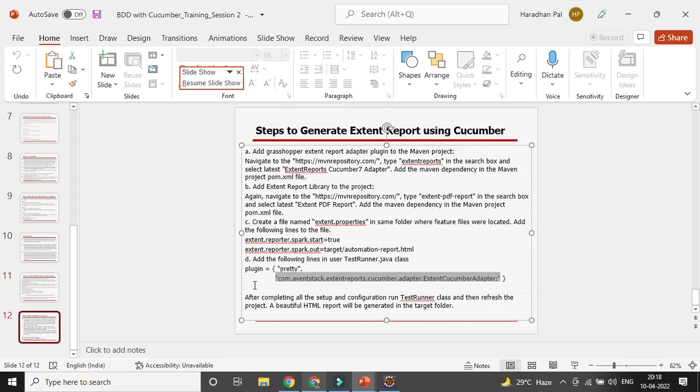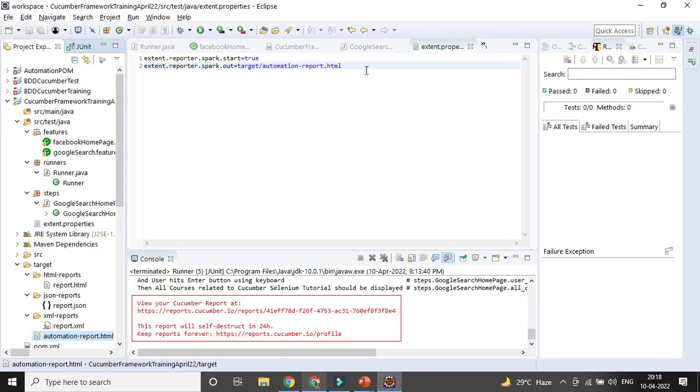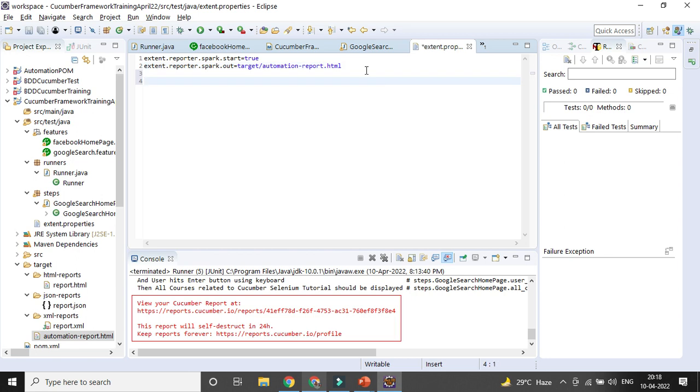Simply you just copy it. So that is the reason I already mentioned it here. So you need not worry about where it is coming from. It is coming from the extent report only. So you cannot change anything.